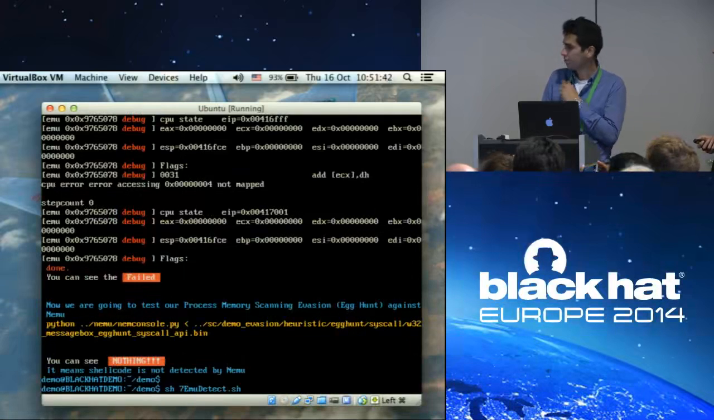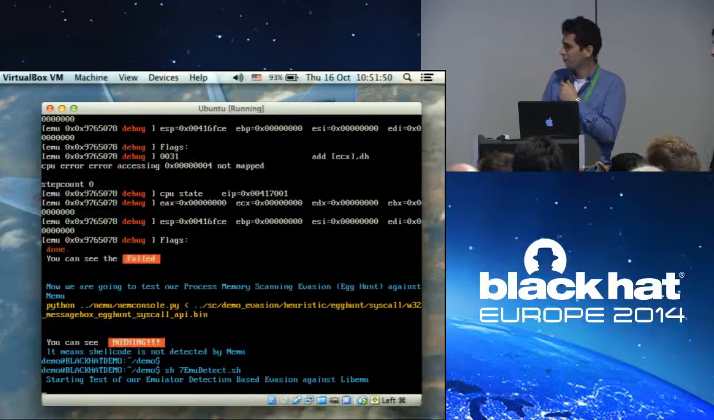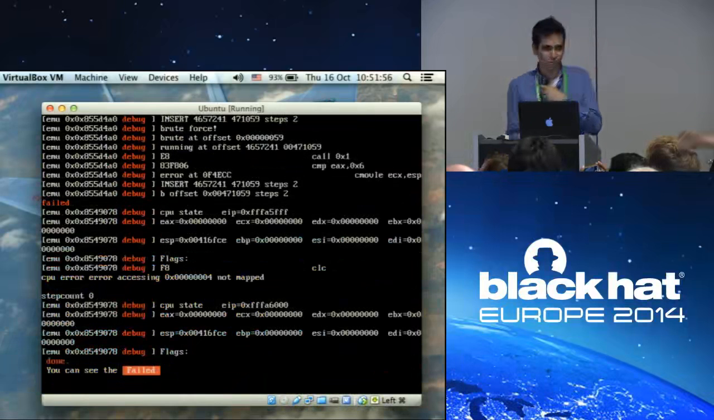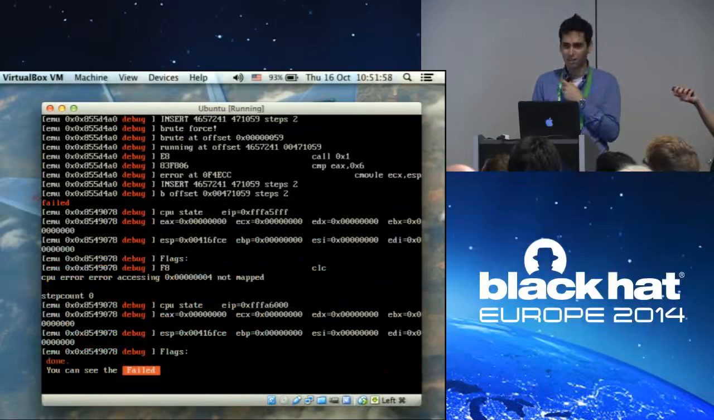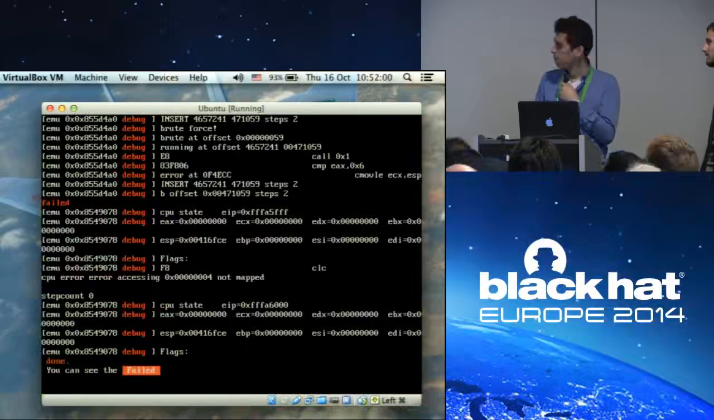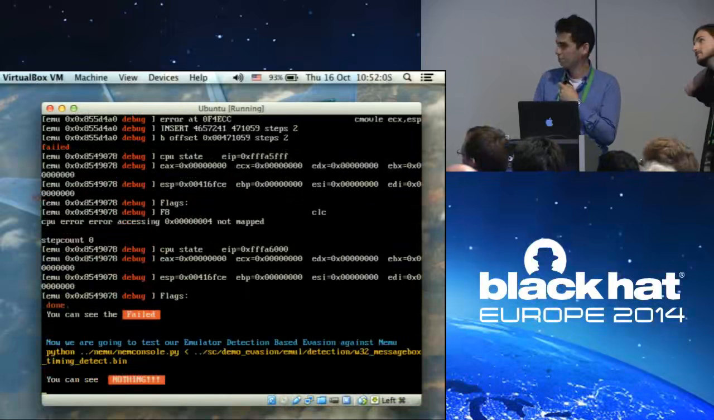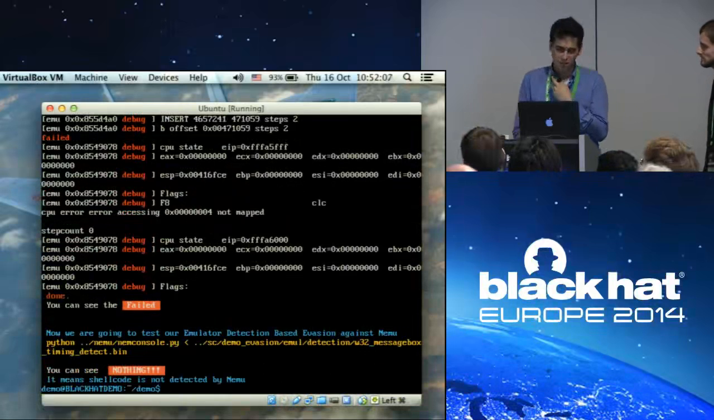So here is the emulator detection. Once it detects it's being emulated, it's not decrypting itself. So first against libemu, as you can see, nothing. Of course, you see the word failed, which means that libemu couldn't detect the shellcode. And then we use it against NEMU, and you see nothing, which means that it's not detected by NEMU.